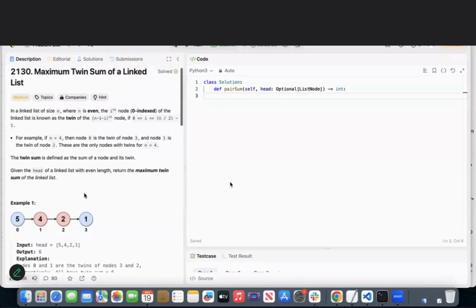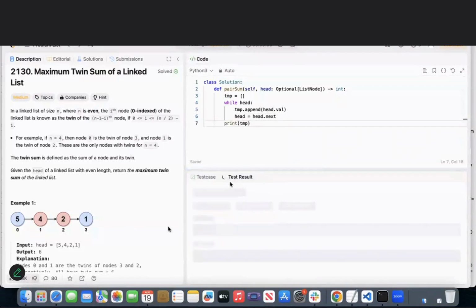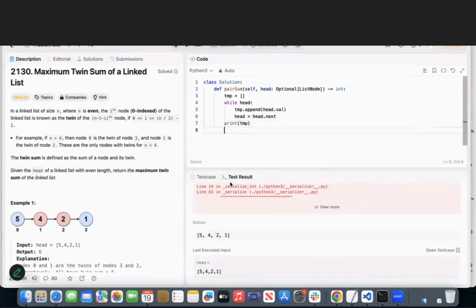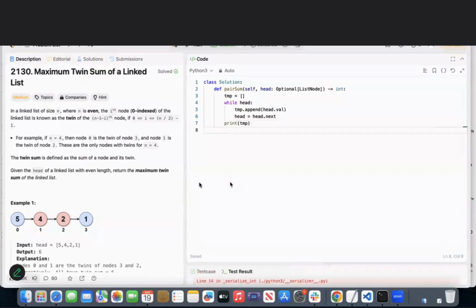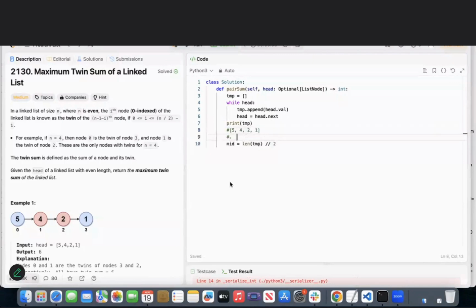So, since we're given a linked list, the first thing I like to do is just put them all into an array. Cool, so now we have the linked list as an array. Pretty simple, right? Now we can manipulate what we need to manipulate. Since we know this is even, we need to find the mid, which is going to be the midpoint of our list. Since we have a length of 4, the mid is going to be here, not here, because we're rounding down.